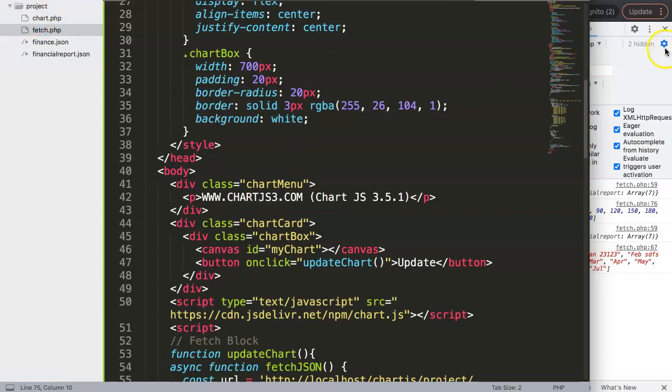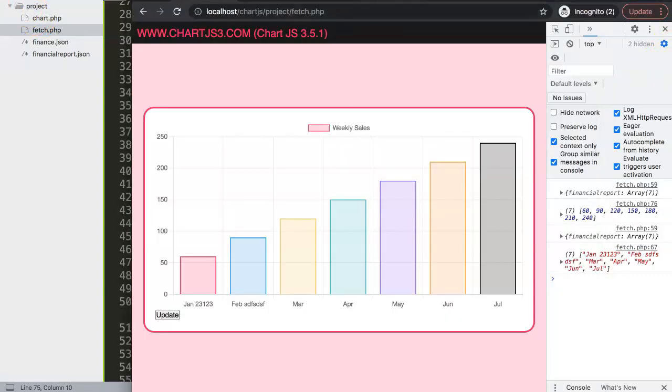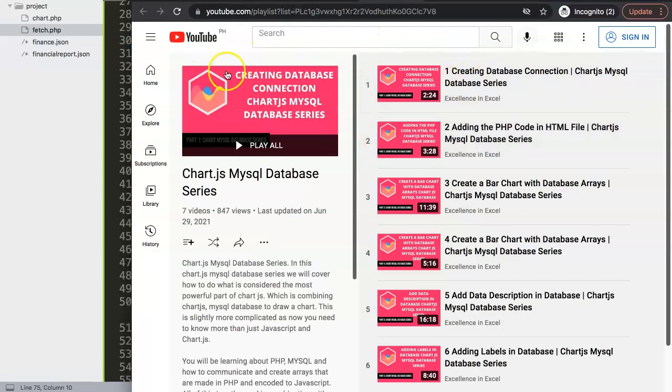If you are interested in going even deeper, there is still something that I highly recommend, which is to check out the database series of Chart.js. I highly recommend you check out this one. It covers a lot of items as well, where you can combine the JSON together with the database and basically create a far more dynamic chart with Chart.js.